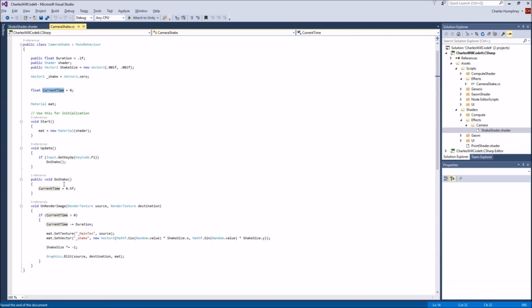And then the current time. The current time I'm just setting to 0.05 whenever they call DoShake. And as you can see, my F1 calls DoShake. So what that's going to do is just count down using the duration, the speed of how quickly it counts down. While the current time is greater than zero, it's going to call the effect. Otherwise, it just lets the camera render whatever it's going to render.